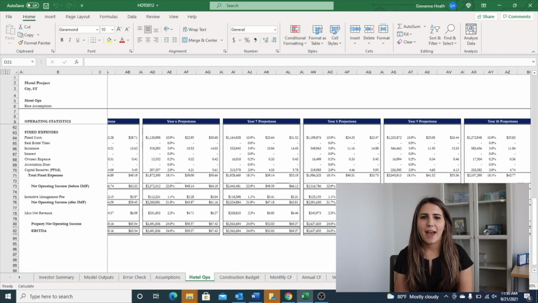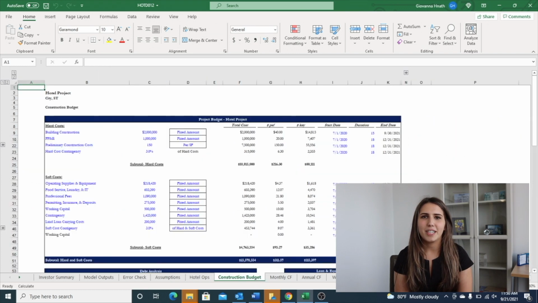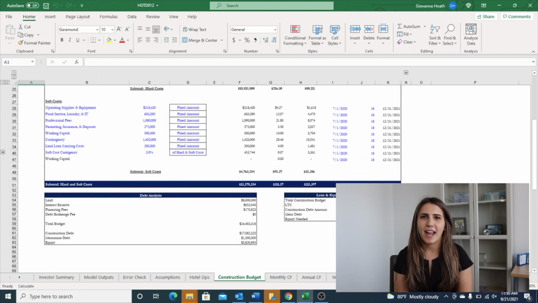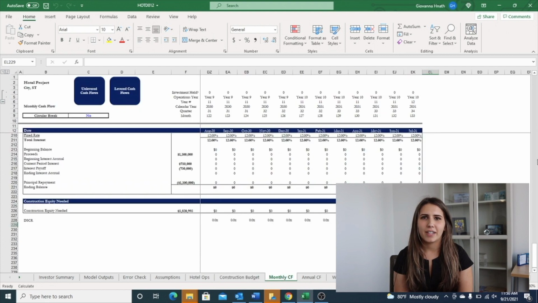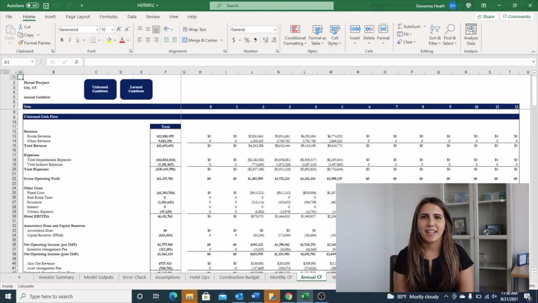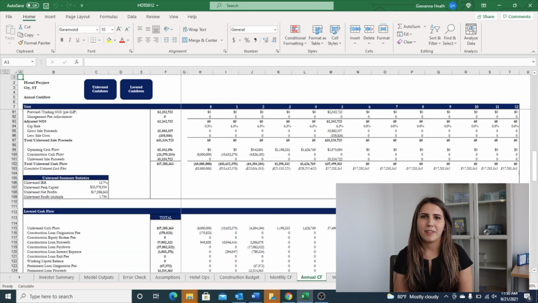The construction budget tab has the ability to control timing on each specific line item and select if the calculation is fixed, dollar per square foot, dollar per key, or percentage. The monthly cash flow is a detailed monthly analysis of unlevered and levered cash flows. The annual cash flow tab is an output tab driven entirely by the monthly cash flow tab.